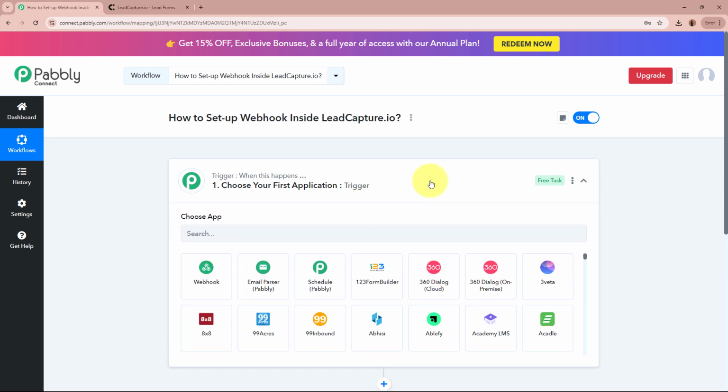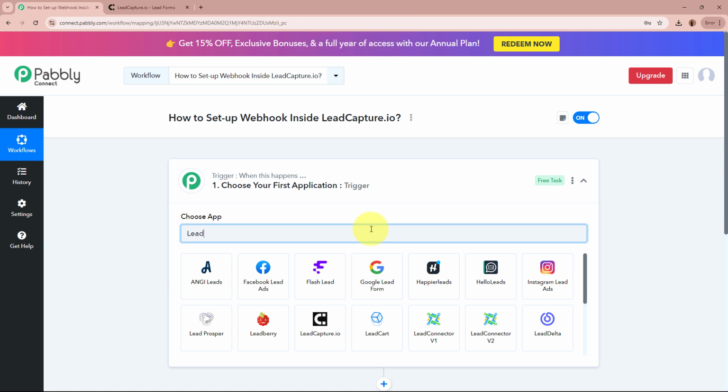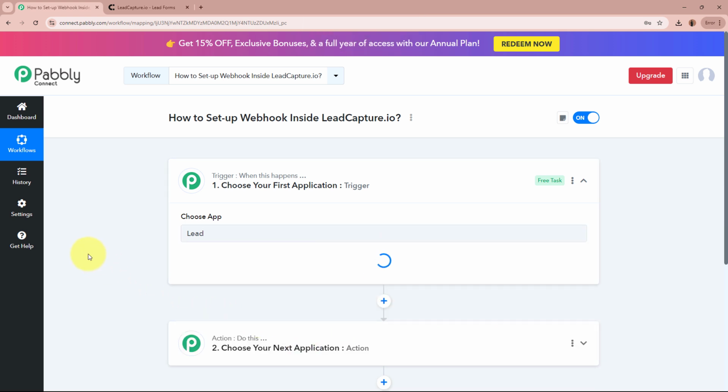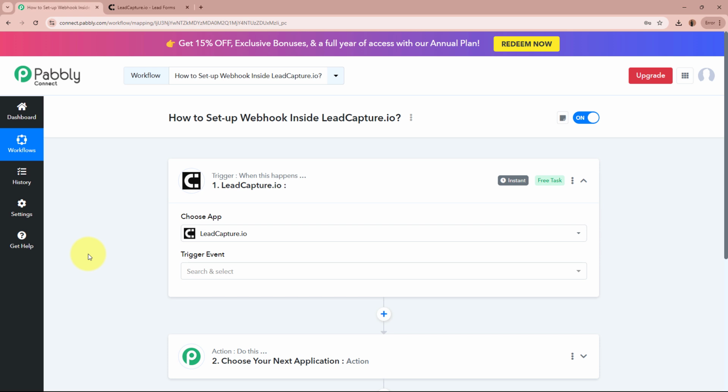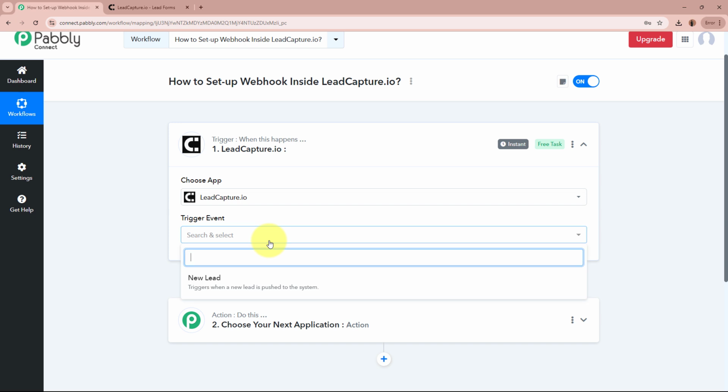We are going to set up our trigger step, and for the trigger application, we are going to select leadcapture.io, as in this video we're going to learn how to set up Webhook inside leadcapture.io with Pabbly Connect. So for the trigger application, I'm going to select leadcapture.io. Then for the trigger event, there is only one trigger event provided to us, that is new lead. I'm going to select this trigger event.